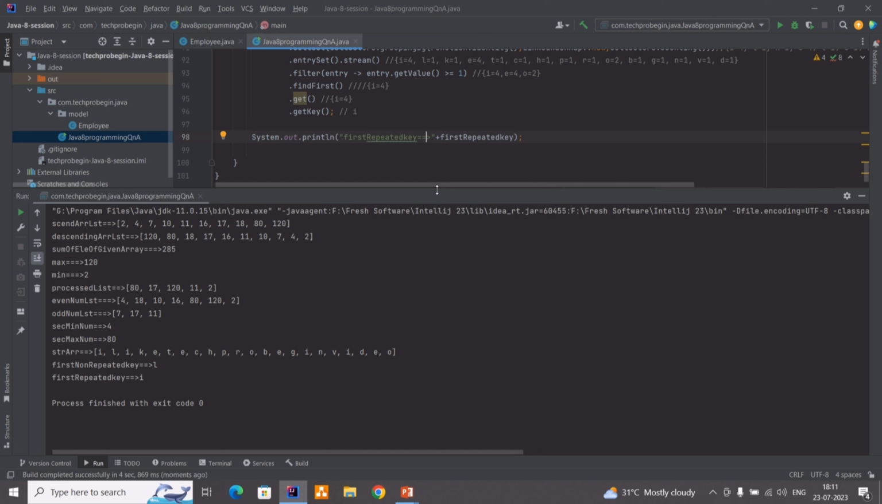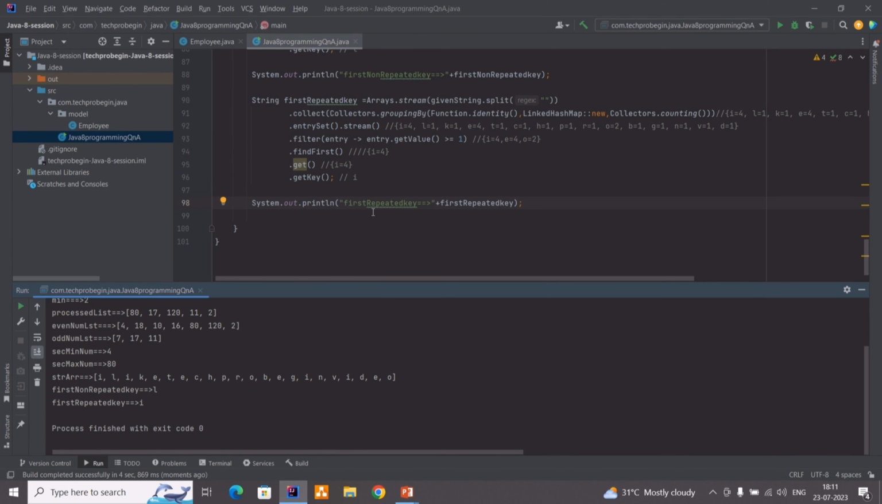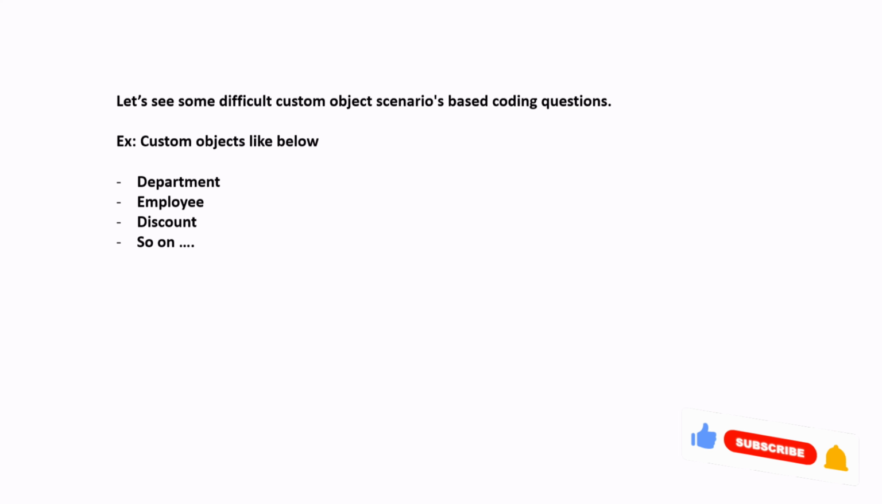I think you are super clear with this question, and this question was a little tricky, so we spent a good amount of time. Still, if you have any problem or you are not able to understand a particular step, please let me know in the comment. I will try to answer in the comment itself. Okay, let me go to the next question.